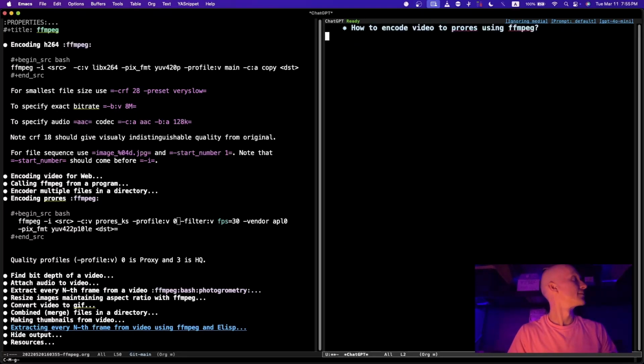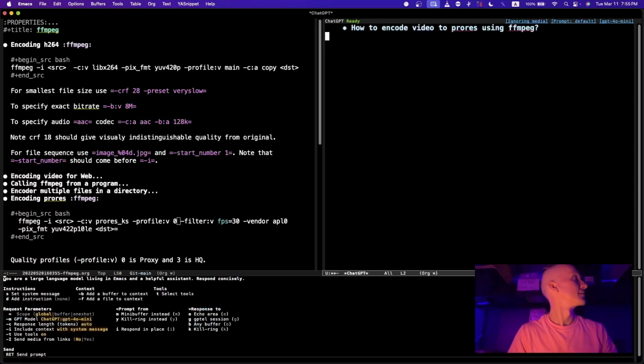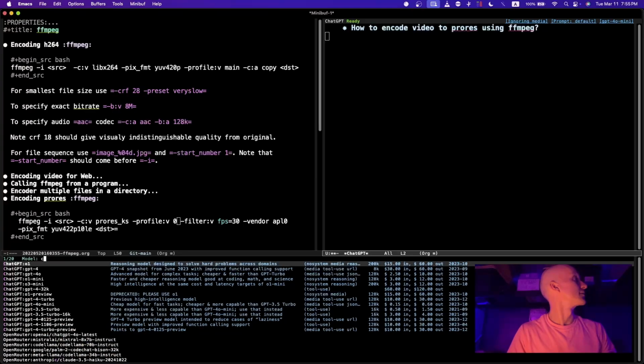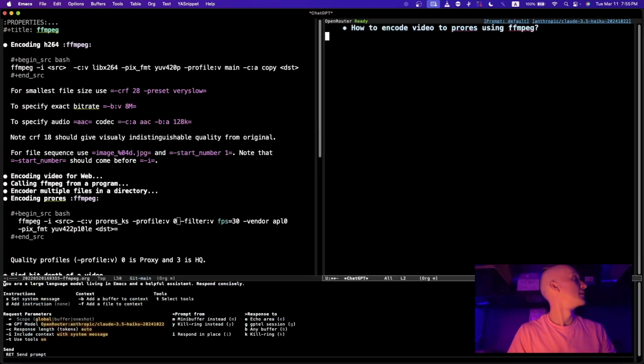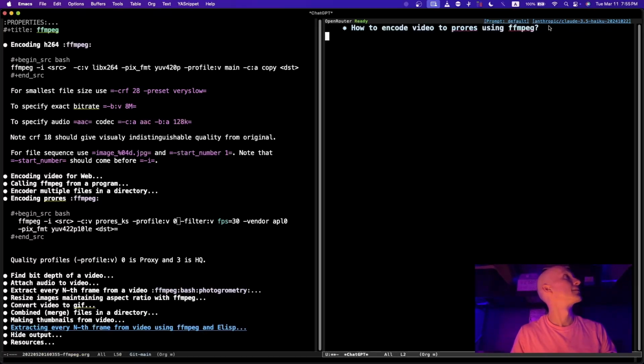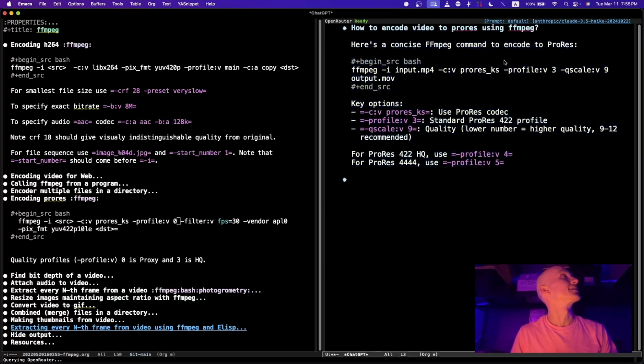And I've had it give me the wrong numbers before too. So here I'm just setting LLM to Claude. So now it's Claude right here. Yeah, that whole 422 thing is not the profile:v. This should give me the right thing. Yep, there we go. Yep, that's correct. So the profile just accepts the number.